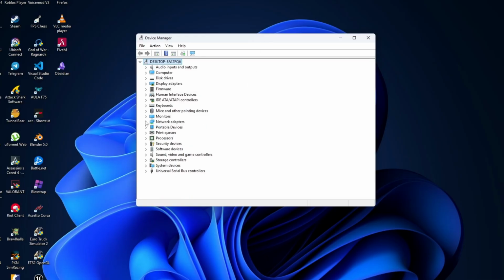Now look for the option called Sound, Video, and Game Controllers. Click on the small arrow next to it to expand the list. Here you will see your audio driver, usually named Realtek High Definition Audio or something similar. Right-click on that driver. A menu will appear.